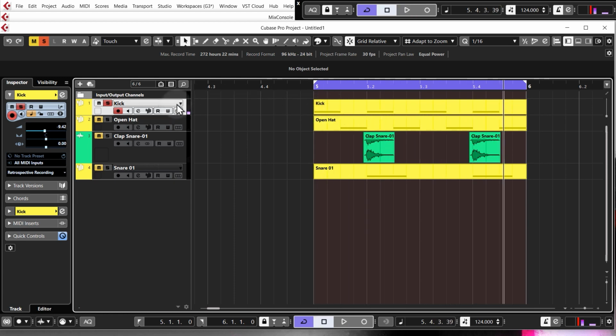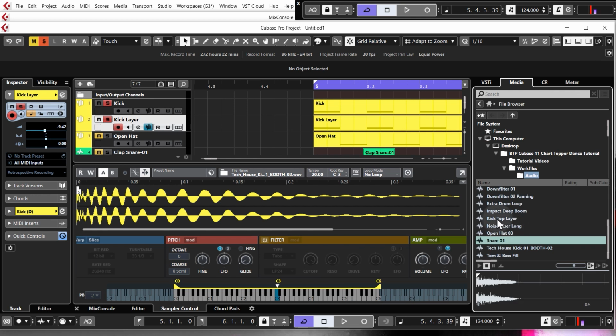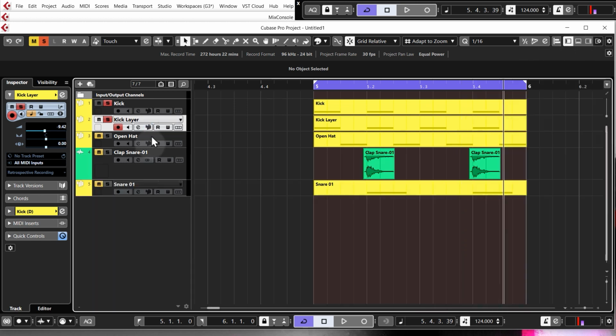So let's duplicate this kick track. Now I'm going to change this straight away and just call it kick layer. Hold shift and hit enter, and then we're going to make sure this is selected, and we're going to go to our right hand zone and find our kick top layer in the work files in the audio folder, drag that in because this kick has a nice bit of sort of mid-range punch at the start there, and then we're just going to EQ most of that out. So at the moment obviously it sounds horrible.